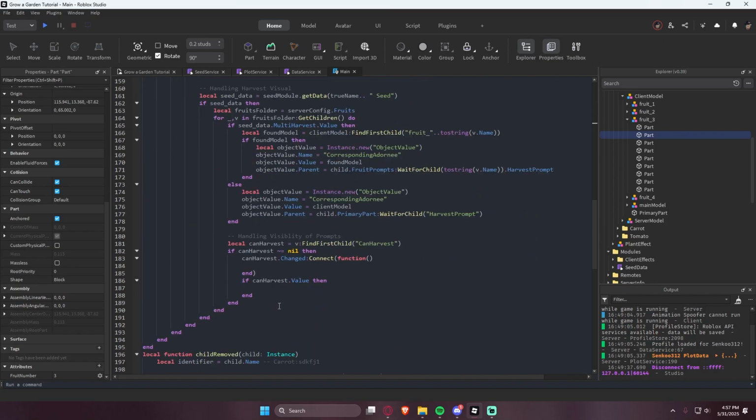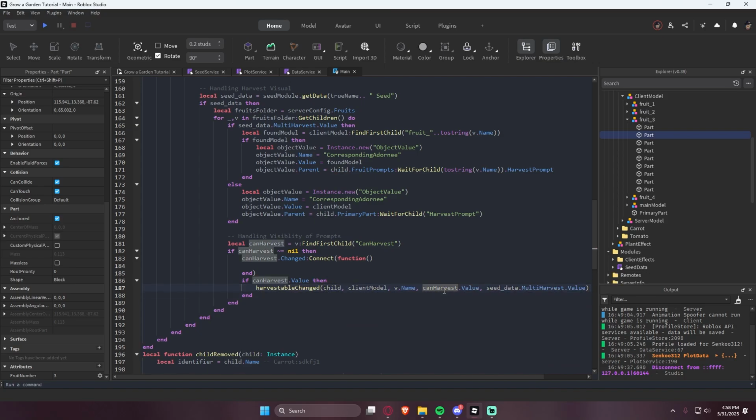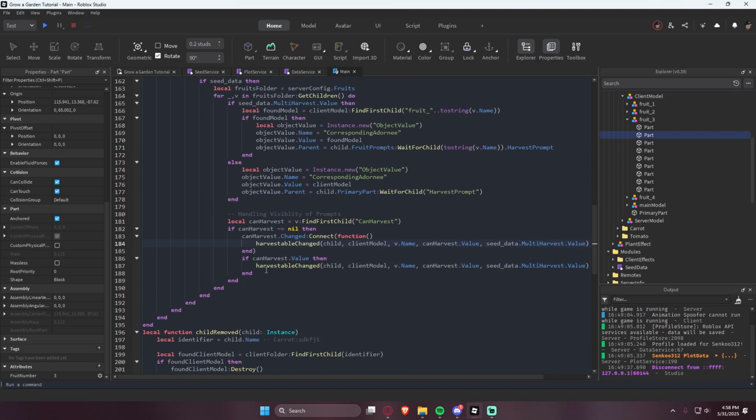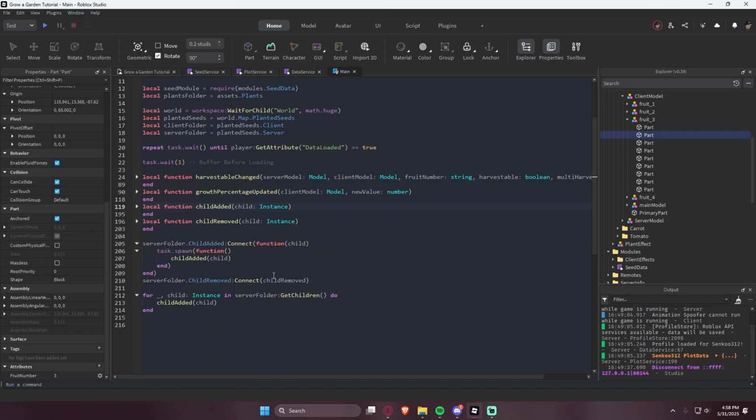And now if we scroll down here, we're going to actually need to call the change function. So we want to get our child, which is a server model, a client model, as well as the fruit number, CanHarvest.value, and seeddata.multiharvest.value. And similarly, we're going to want to do the same thing right here. And we can now collapse all of these to make it easier to read.